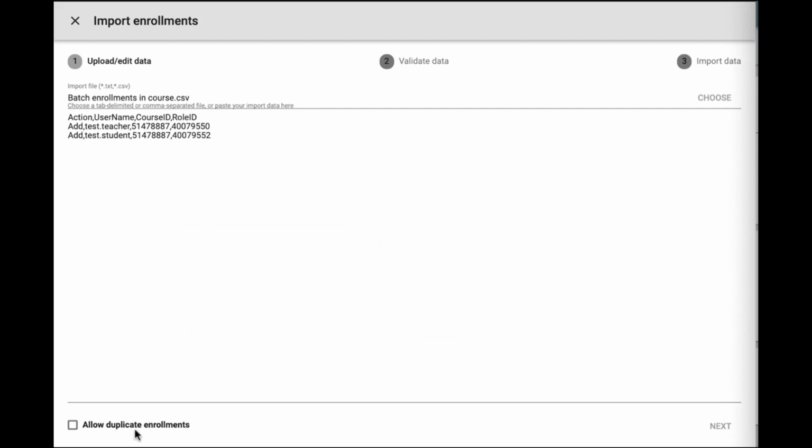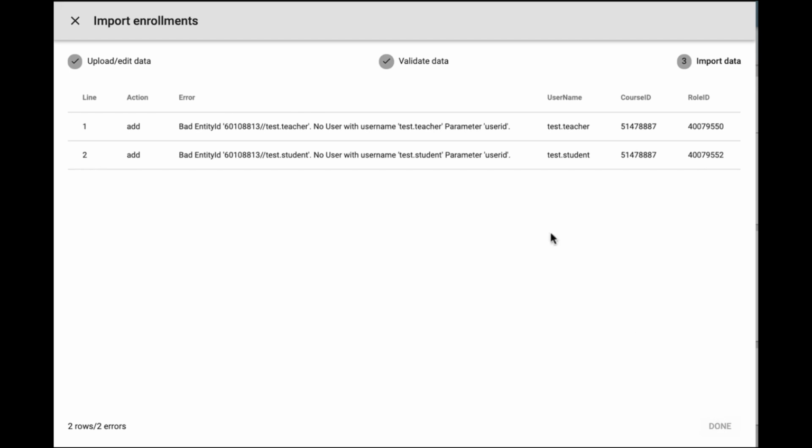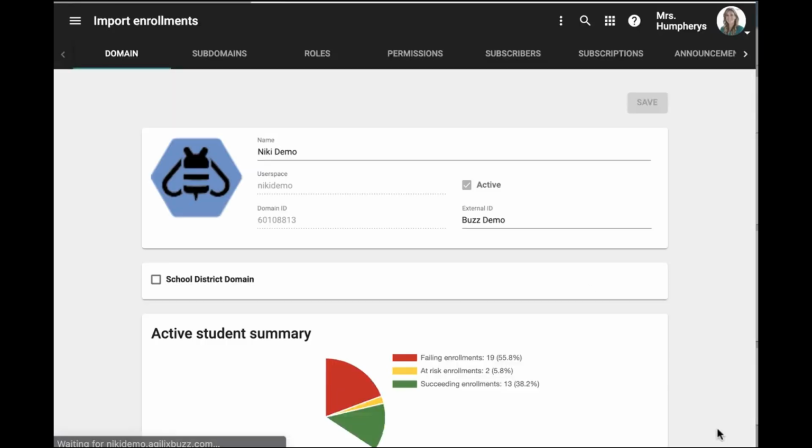By default, it will not allow duplicate enrollments. If you wanted to, you would need to choose this. When you're ready, click Next. It will then validate the data, and then you click Import. If it's correct, it will import the data. If it finds an error, it will let you know and you can fix your data. When you're ready, click Done.